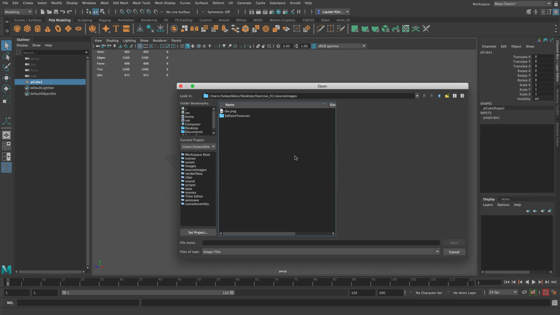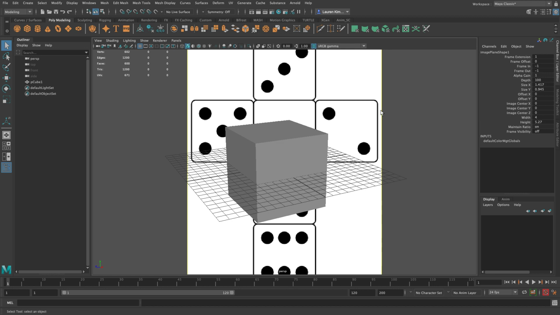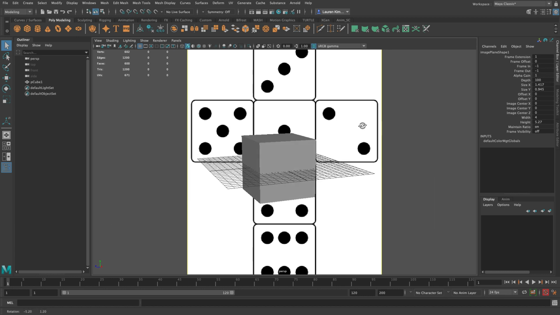Now, before I began modeling, I went ahead and set my project, and I already put this die reference in the Source Images folder of my project directory. If you don't have access to this image from Canvas, you can just go on to Google and type in something like unfolded dice reference. This is just going to help us figure out where to cut the holes that our little divots are going to go into. So I'm going to click Open, and that will put this reference image behind my object. No matter where I move, that image is going to stay put.